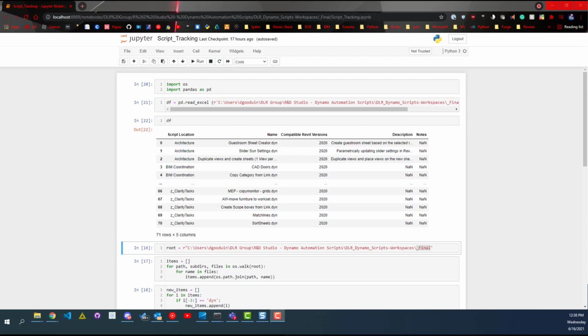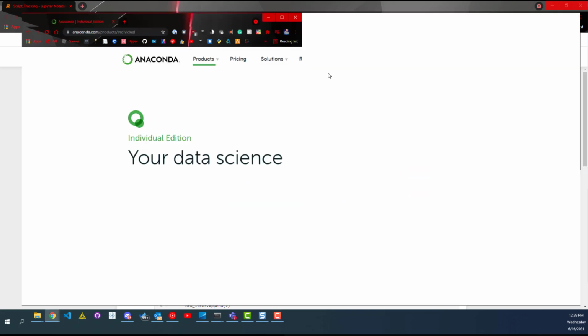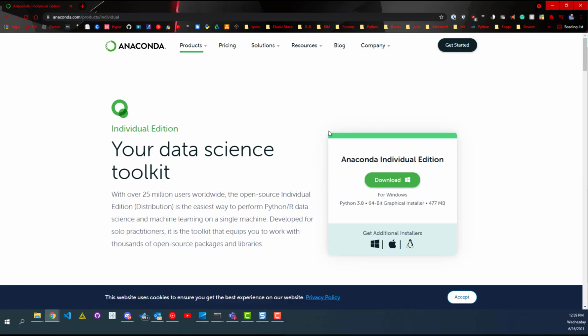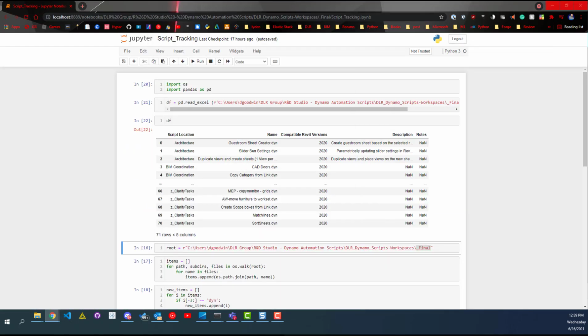Before I get into this, if you don't know what Jupyter Notebook is, check out Anaconda Distribution. If you download that, that'll get you set up with Jupyter. You shouldn't need admin rights or anything to get this installed, but check that out, download it, install it, and it should get you rolling with Jupyter Notebook.